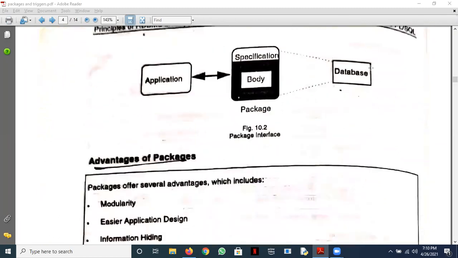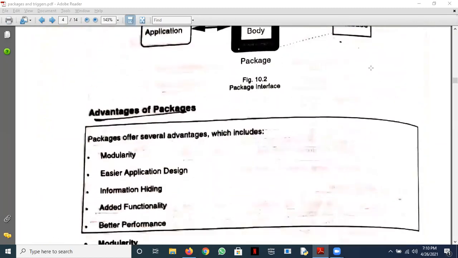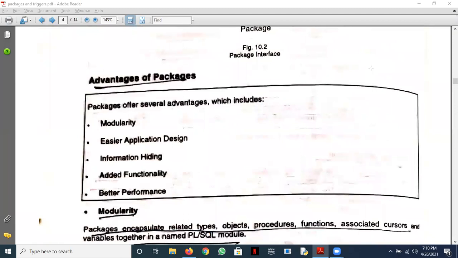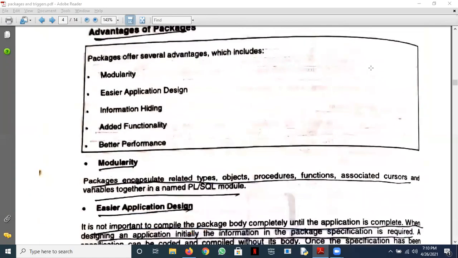Now let's discuss a few advantages of packages. There are many advantages. Some of them are listed here: modularity, easier application design, information hiding, added functionality, and better performance. Let's discuss them one by one. Modularity is like you have the different modules clubbed together, so that each module is visible within the package body, but you see it as a single unit.